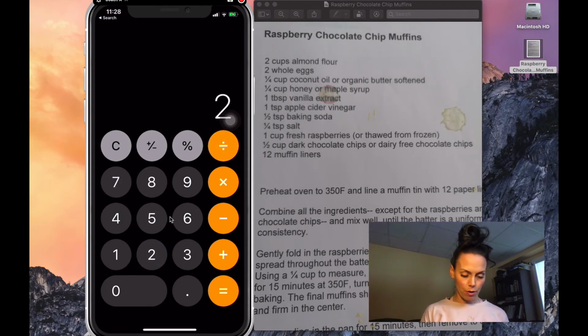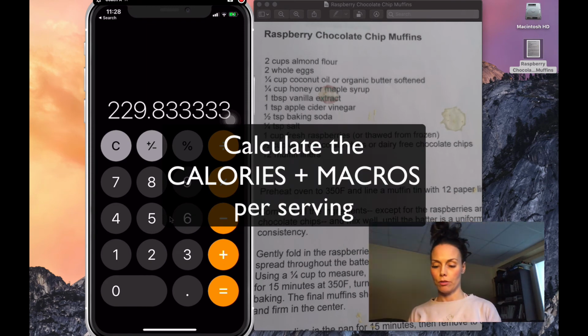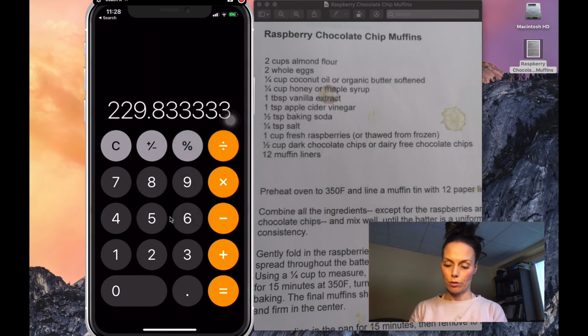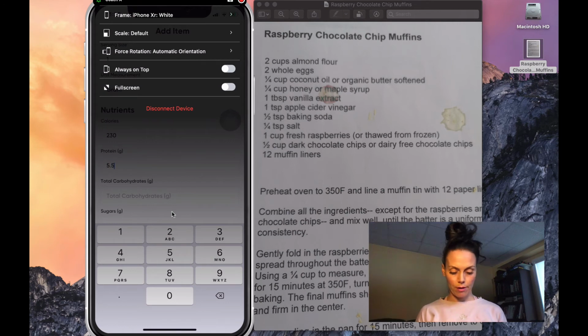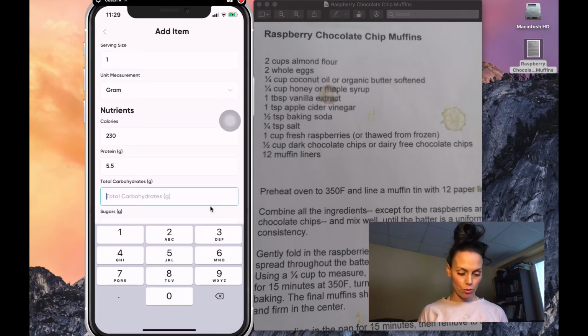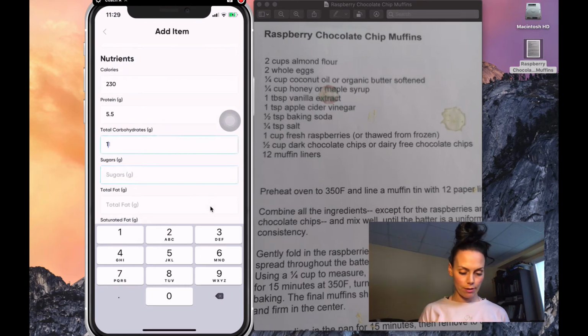2758 divided by 12. 230. I have to do a little bit of math here. Our calories, I've done all the math for you, is 230 per muffin. Protein is 5.5. I have them written down here on a sheet. Total carbohydrate for the muffin is 11.